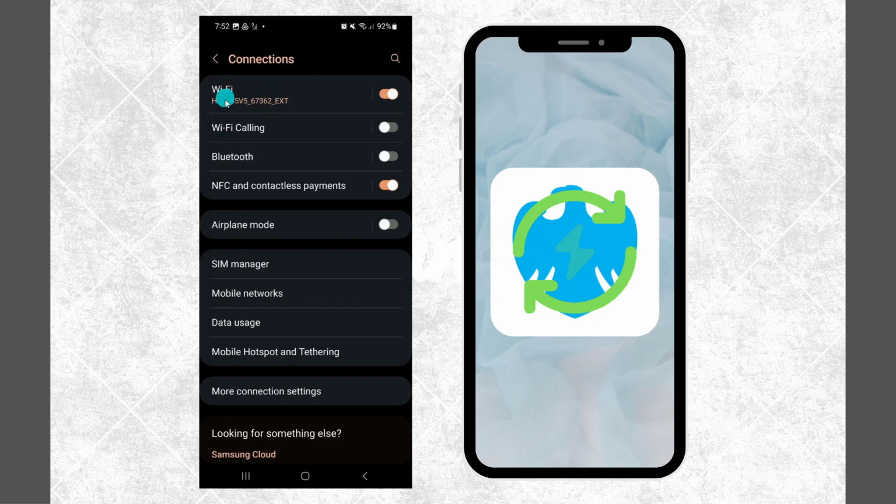You'll want to check if you're connected to Wi-Fi or mobile data. A quick way to verify your connection is to open another app or website to see if it loads smoothly. If everything appears to be working, then your internet isn't the culprit.